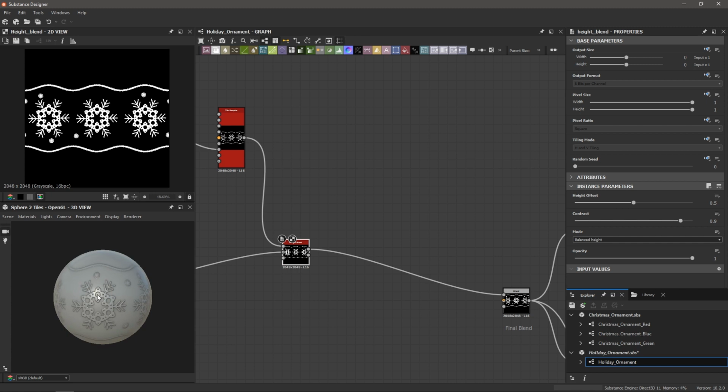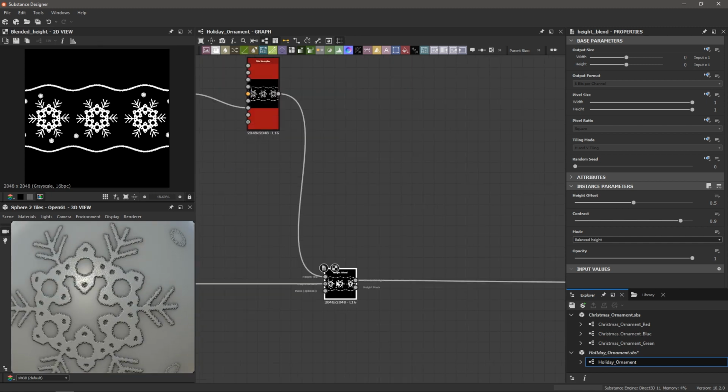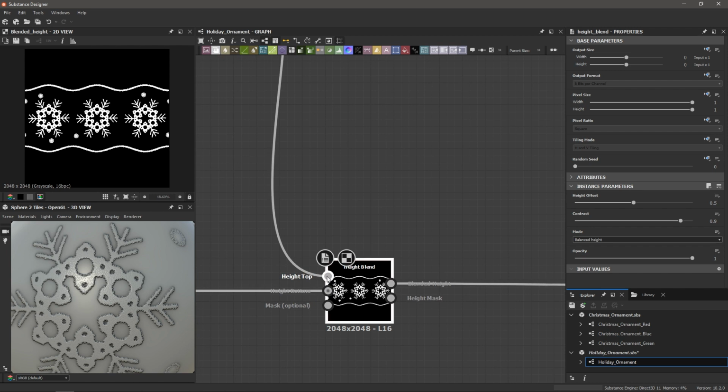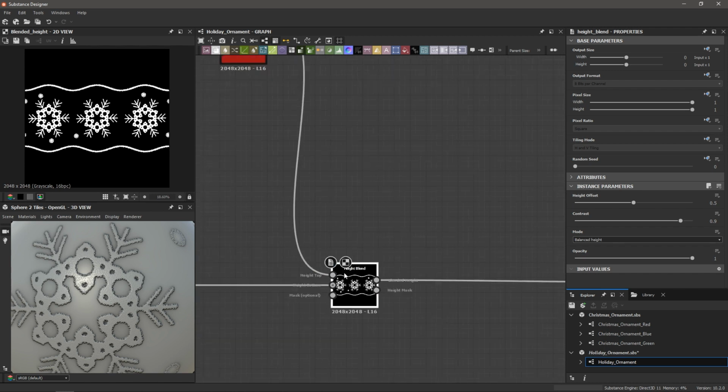Now it's going to look a little weird at first. But if I double click on this height blend and I go to the height offset, this offset slider here, if I bring this to the right or to the left, it will raise or lower whatever's plugged into this height top over the height bottom. Just like physical layers. If I bring this up, you can see the glitter is now going to poke through the lower level.